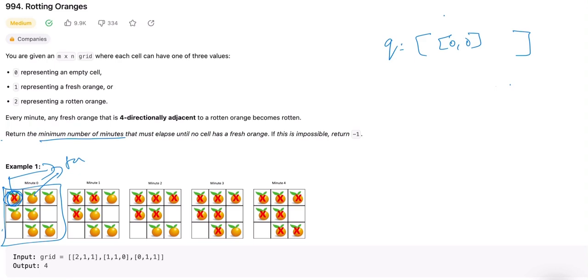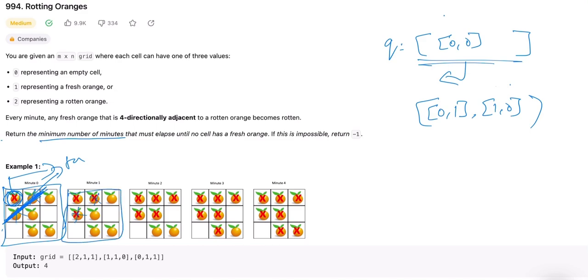This is a queue, and we pop this out, and then start pushing the neighbors, these two. Push these neighbors, which are 0, 1 and 1, 0. Once we make these two rotten, whatever we see here, we made these two rotten. Then increment the counter by 1. We also keep a counter and increment that counter by 1.